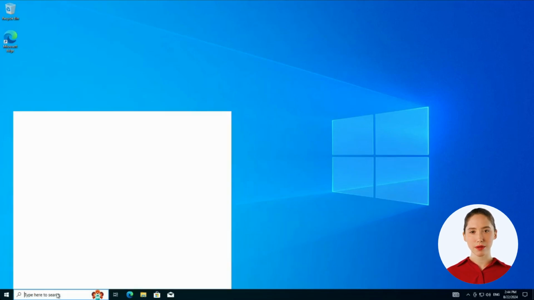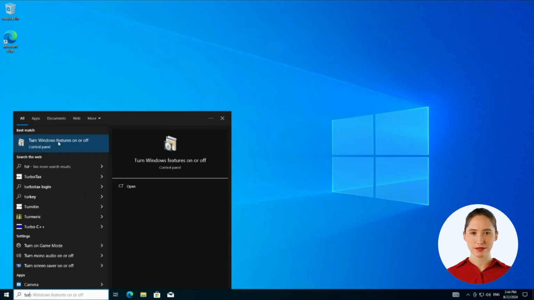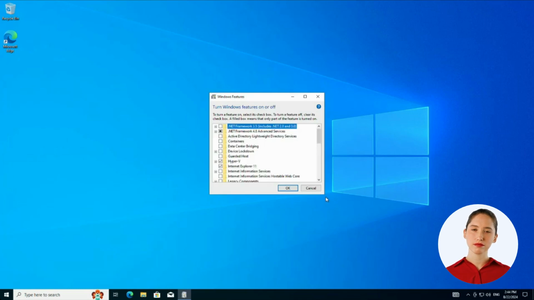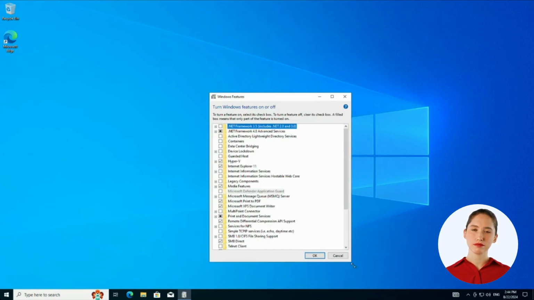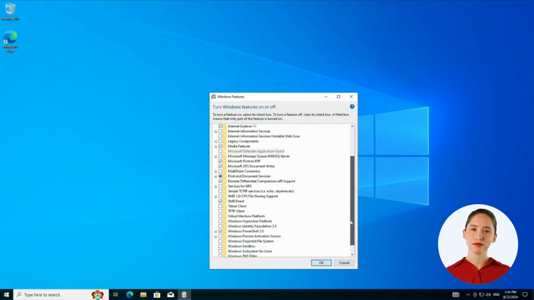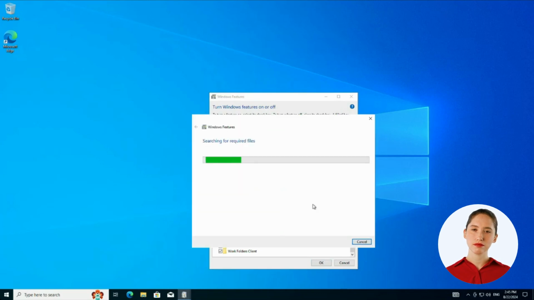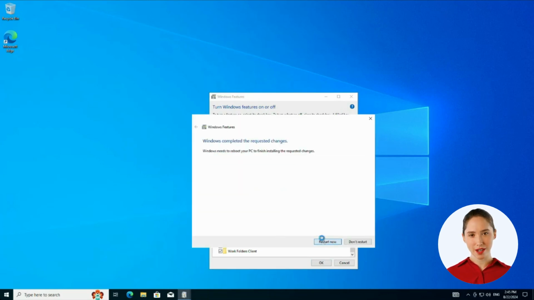The next step is to enable the WSL feature. We go to Turn Windows Features On or Off. We enable Virtual Machines Platform and Windows Subsystem for Linux. Click OK. Restart the PC.